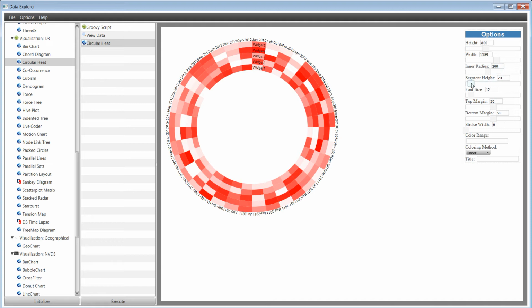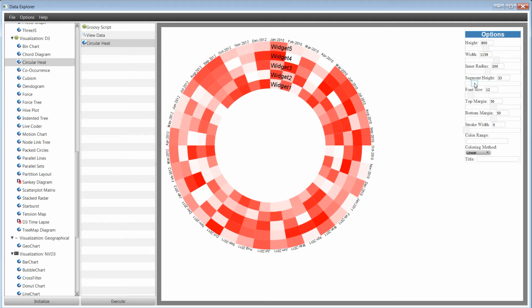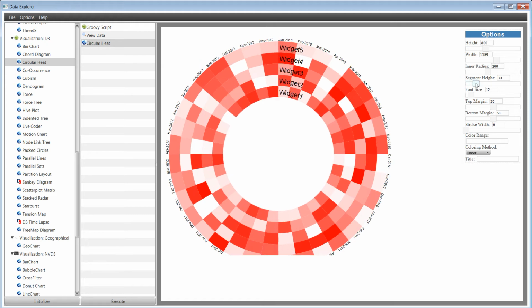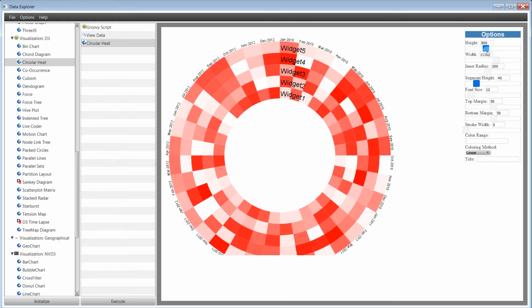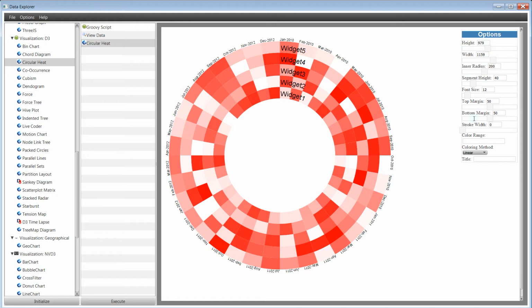Let's see, maybe I'll adjust the segment height. So maybe that's the right thing to do. Give a little more room for this stuff to breathe in. And again, now we need a little more height. And I'm going to add a little bit more font size.